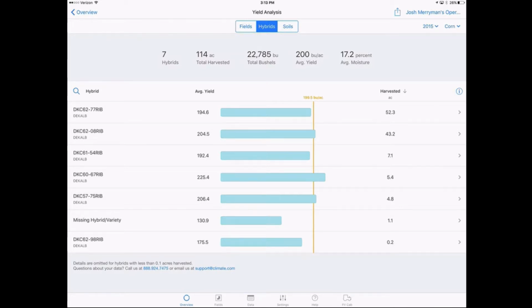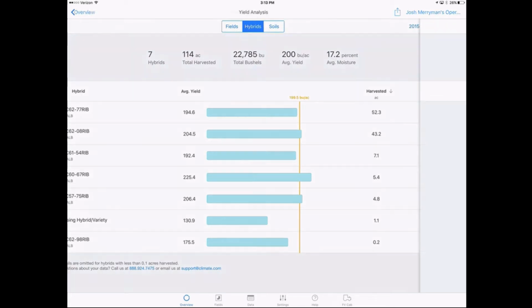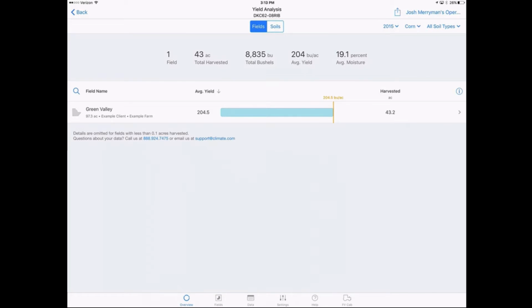Also when we look there, let's take for example 6208, the second one down. We have the ability, with the little arrow on the right hand side, if we click on there, to see was that product planted in multiple fields? What was its yield in each of those fields? So for this example, it was only in one of our fields.